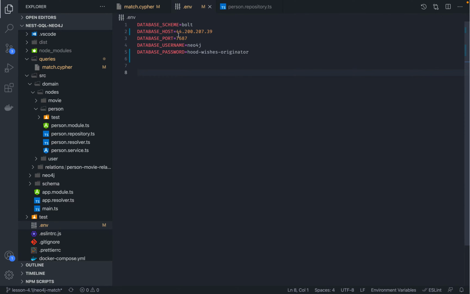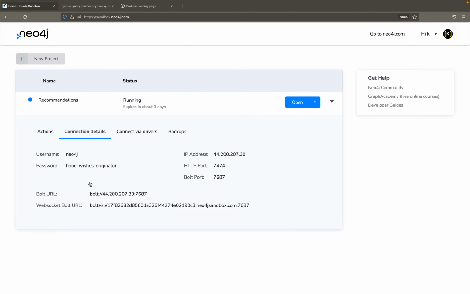If you're wondering how you can connect to the database, we just need to switch the host and the password, and the rest is the same. So you can find them in the connection details. So the host is this IP address and password is here.